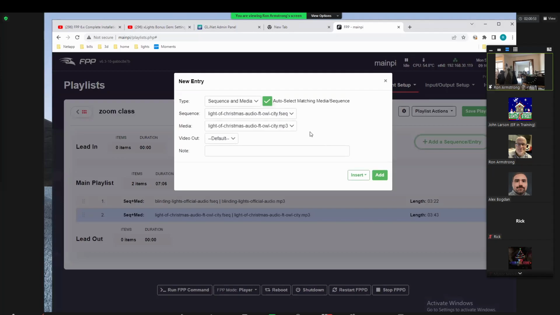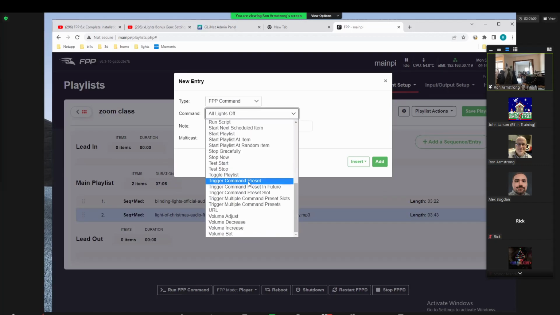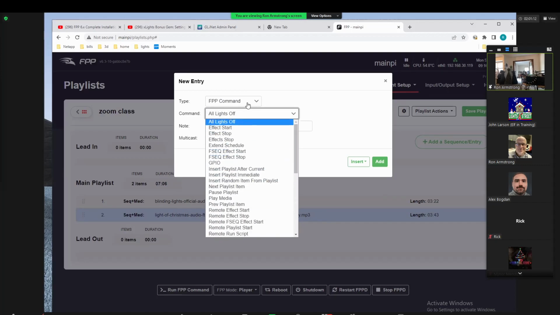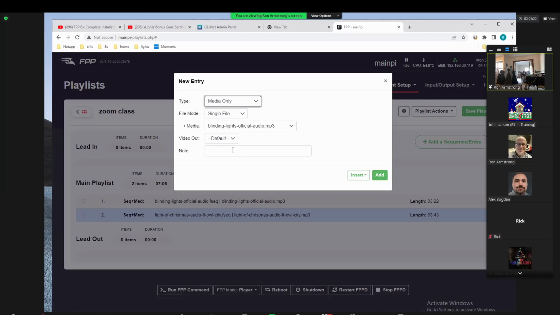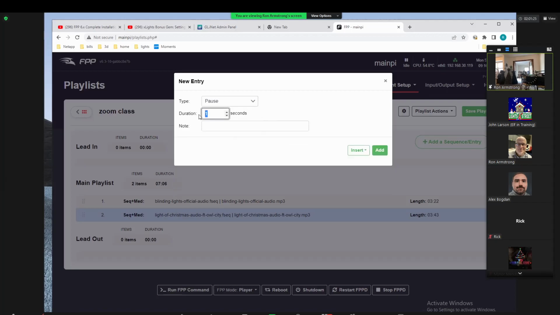I can add other types of entries. Some of this is described in the FPP manual. I won't go into detail on many of these, but you can branch into another playlist. You can do an FPP command; any of the specific FPP commands, I can add to a playlist entry. I can insert just an image to play over the effect. I can do a song only, a single file song only, the media file. I can insert a pause, which I do use from time to time. So let's take a 5-second pause, and I'm going to insert before selection.